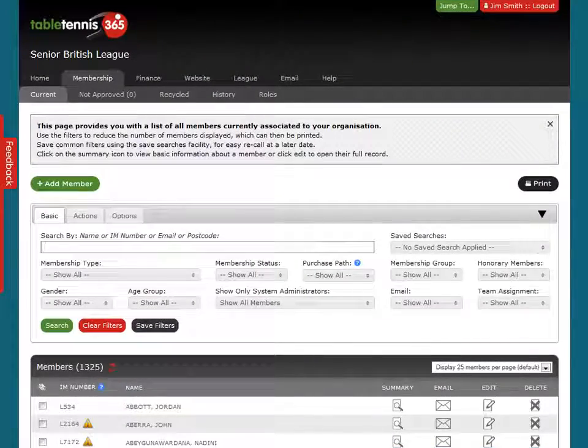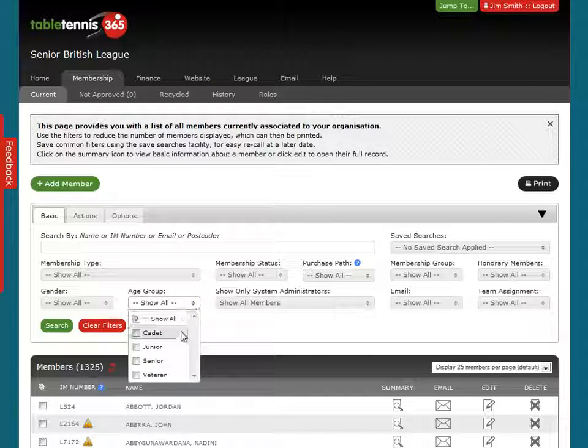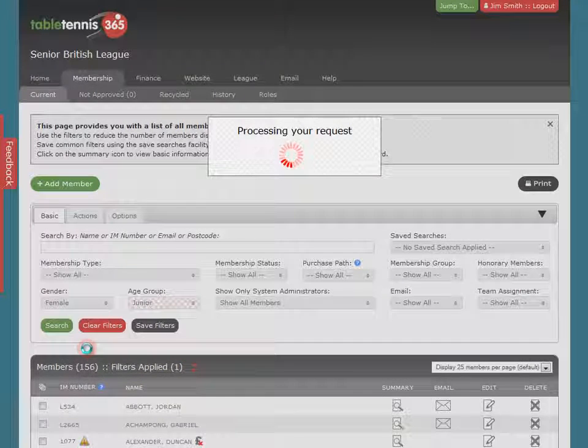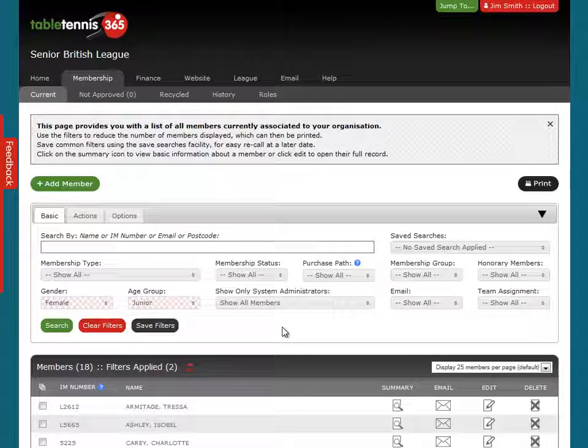There are a number of filters available to you to make it easier to find members by certain criteria. To find all junior members, click the Age Group filter and select Junior. Notice the system has returned 156 junior members. Let's further filter this list now by just looking for girls. Select the Gender filter and select Female. You have now filtered your membership from 1,325 to 18 in just a few clicks.